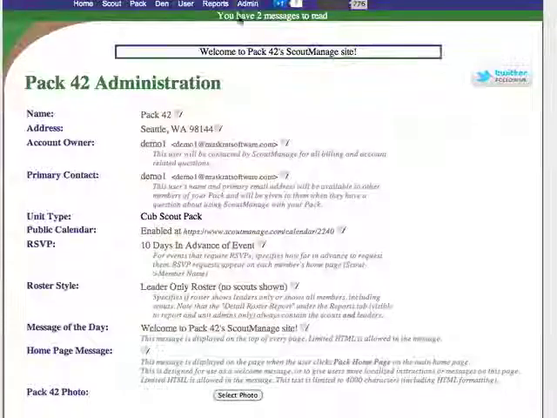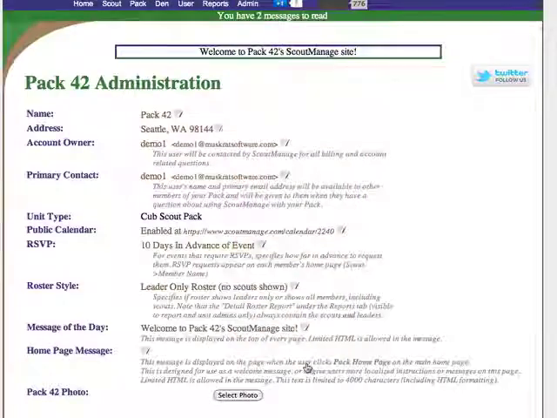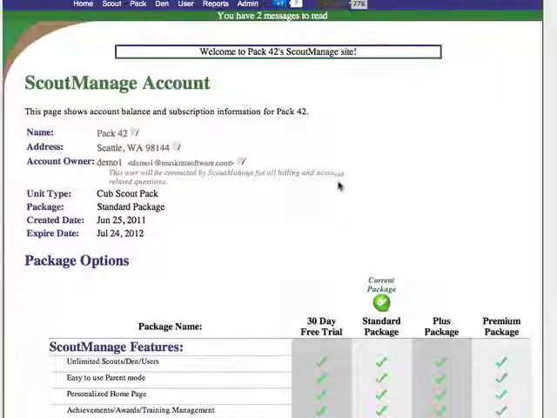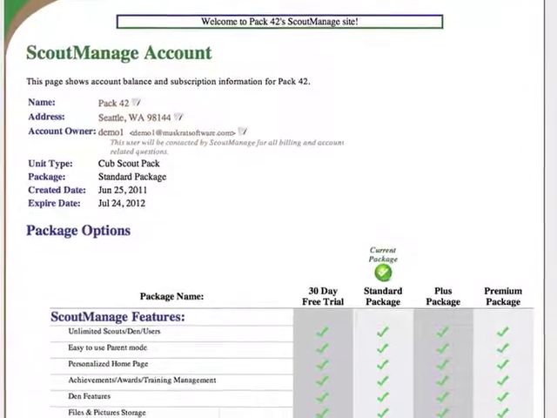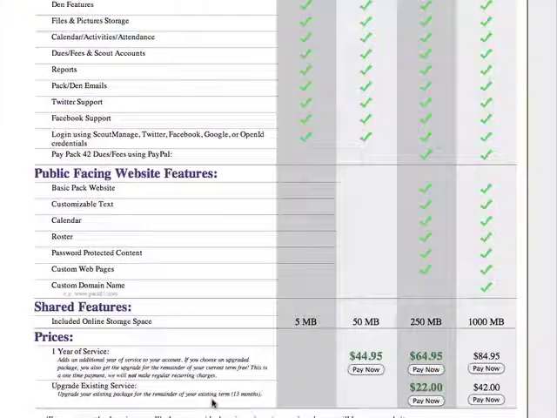To view account and payment information about Scout Manage, click Admin, Scout Manage Account. Here you see some of the same basic information you did before, along with the specific package you have selected and what features are included in that package. If you wish to upgrade your package to a larger package, you can upgrade the remainder of your term by clicking one of these two buttons here.